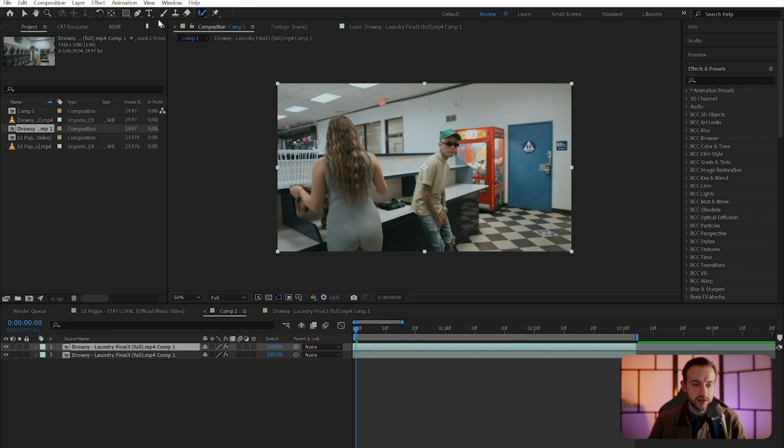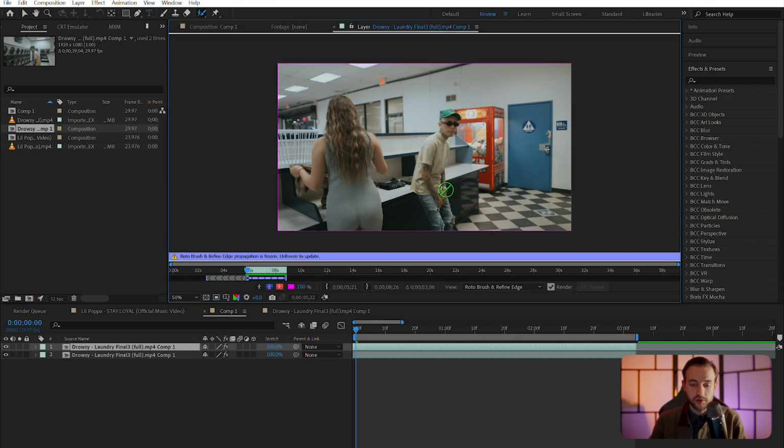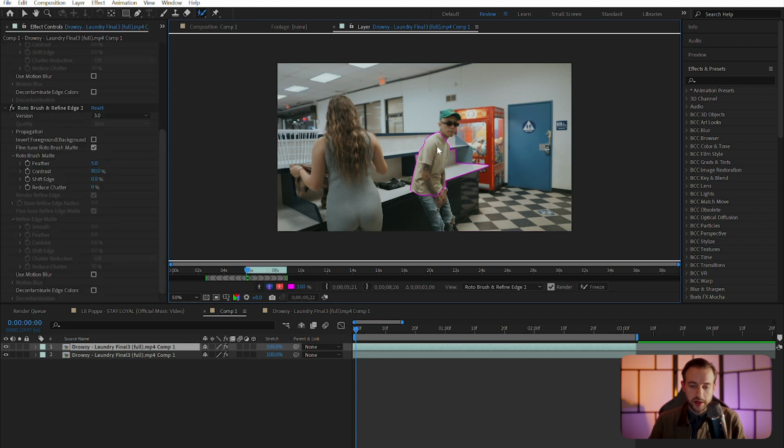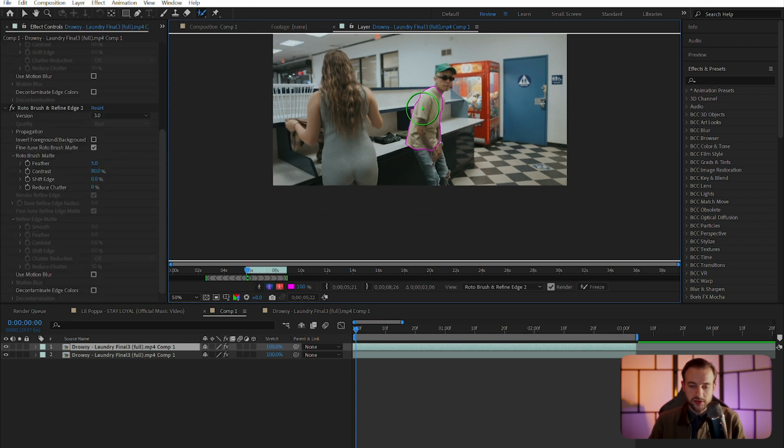Next, we're going to click on the rotoscope tool up here, and that's going to bring us to our rotoscope menu. It's going to populate and start using AI to fill in our subject. You can notice I have a little green brush here, and I can hold Control to make it bigger or smaller. You can also hold the Alt button to delete.